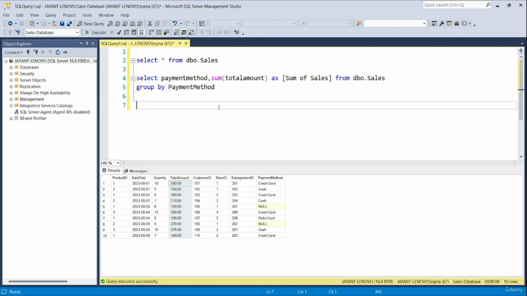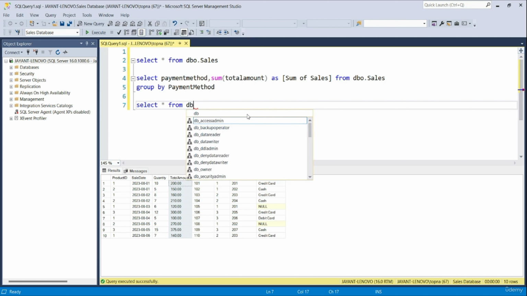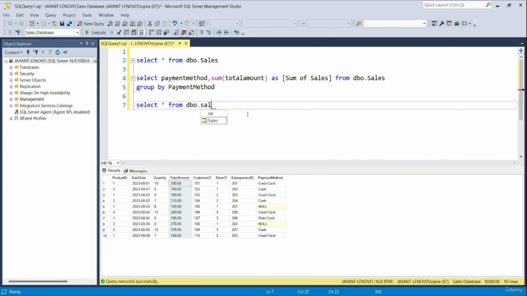So how can we achieve that? We can simply write select. First of all, let's write select star from dbo.sales, because in that case IntelliSense will work and column names will be shown. So we can write dbo.sales.